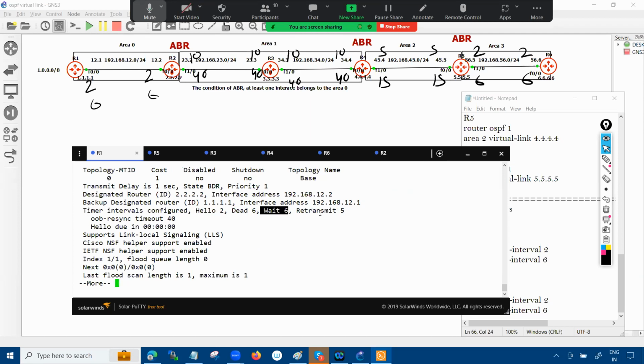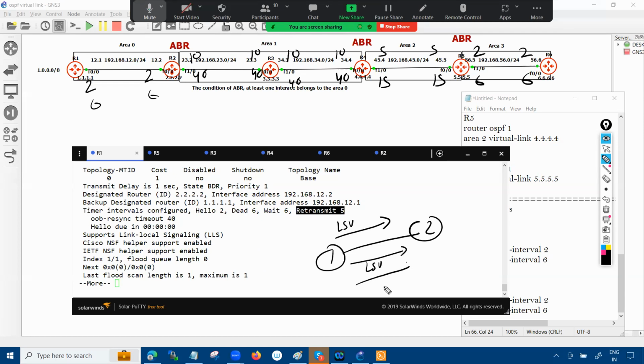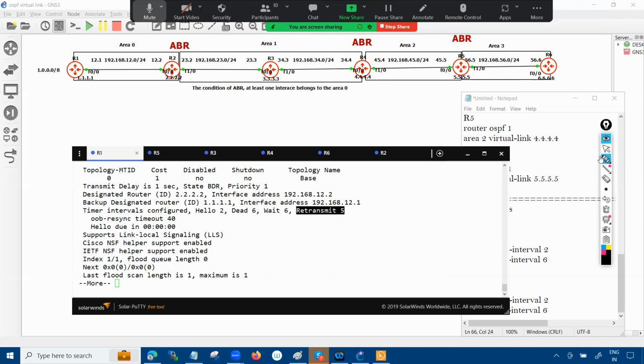Retransmit time is what? Because OSPF is a reliable protocol, right? So router 1 is there and router 2 is there. If I'm sending the LSU packet, link state update packet, and somehow I'm not getting the acknowledgement, then what happens? I will do the retransmission again after 5 seconds. Again after 5 seconds, I will retransmit until I have received the acknowledgement from my neighbor. So that's the meaning of retransmission. So this is all about the timers.